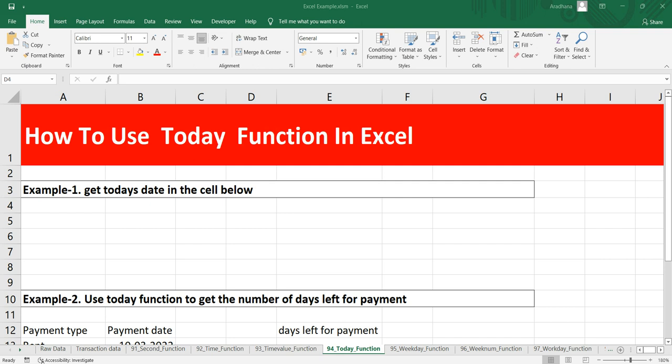The purpose of this TODAY function is to get the current date and return the value in an Excel date format. So whenever you have to get the exact current date of your system in a particular cell or within a particular formula, then you can use this TODAY function. Let me show you how we can do that with our first example.